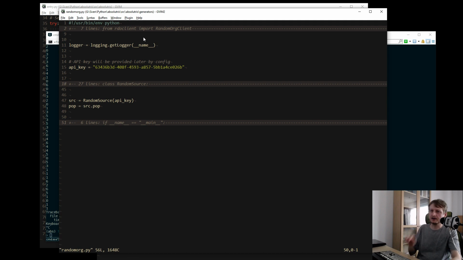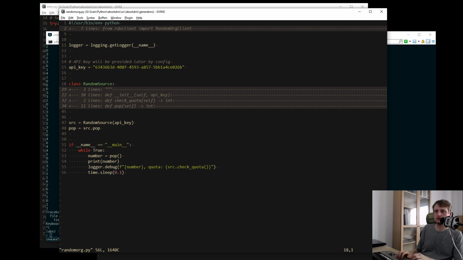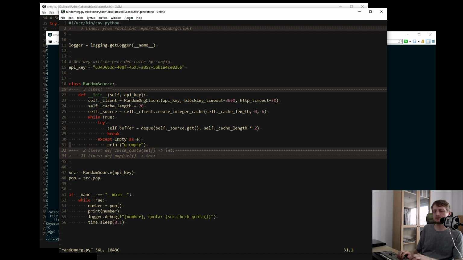It can be used, but the strange thing is that when I import it, why does it print QEmpty? It should not print this, it should be logger debug. Are there any other prints? Because this is terrible. Print number. Yeah, if run as main, that's okay, but otherwise it's not okay.